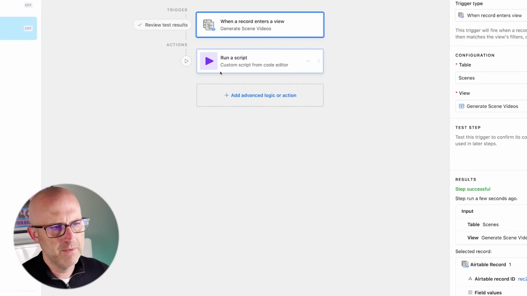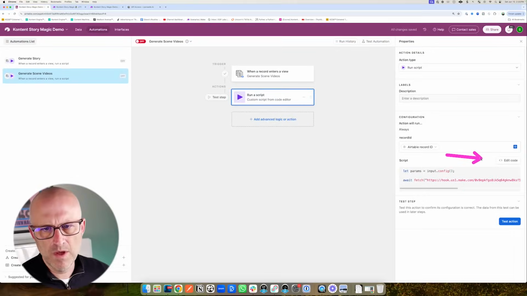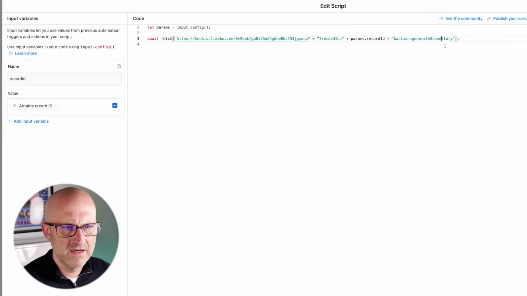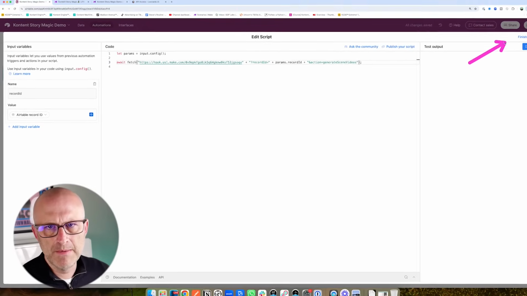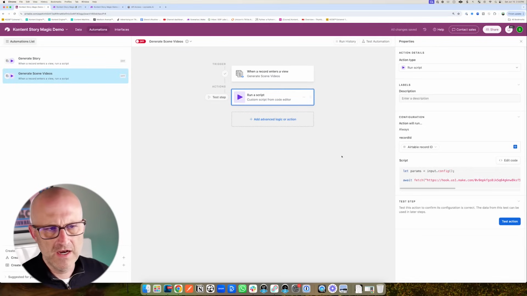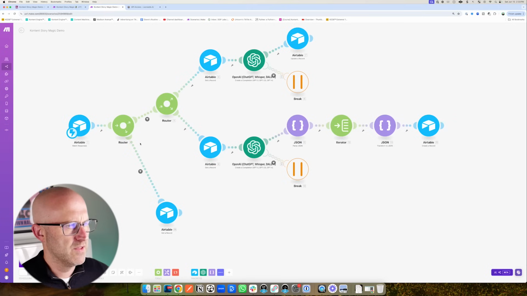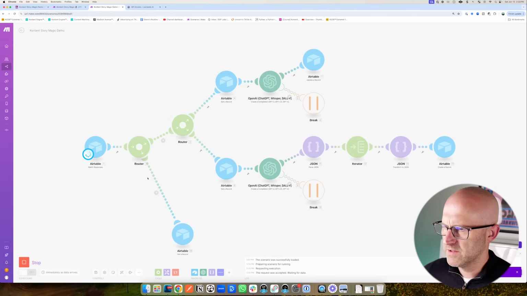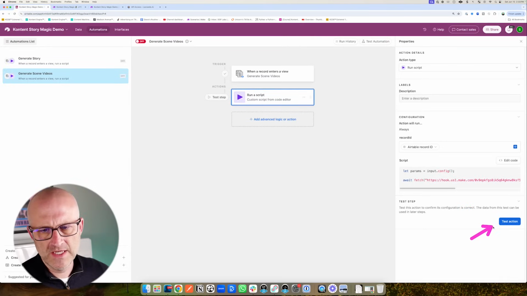And then I'm going to jump into the script here. We need to make one minor change. For the most part, we can cut and paste this. It's going to be going to the same location, but we do need to send a different action. So here I'm going to change this to generate scene videos. And then I'm going to come up here and click finish editing. I'm going to jump back over to the automation. I'm going to make sure again that it's saved. I'm going to run it once. I jump back to Airtable, then we will test the action.